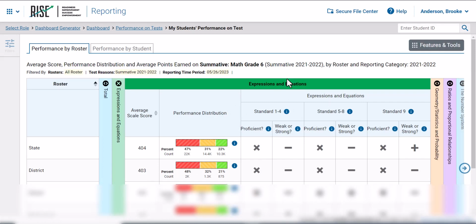But this is how you can take any view that you can see for your roster in the RISE reporting system. You can just change the roster date or change the results date, and you can look at that same view over time for the same cohort of students.